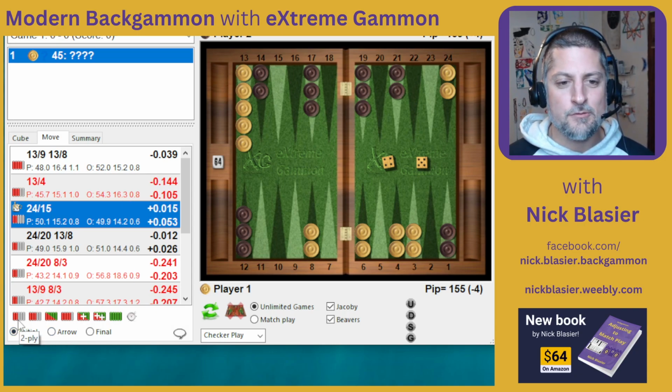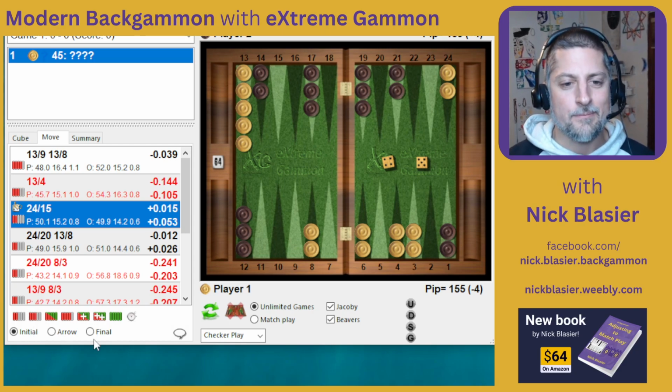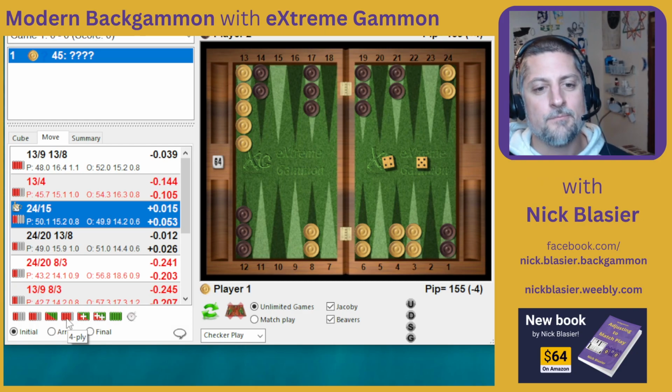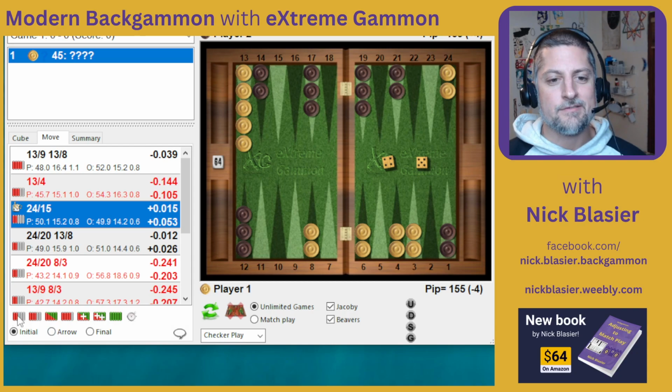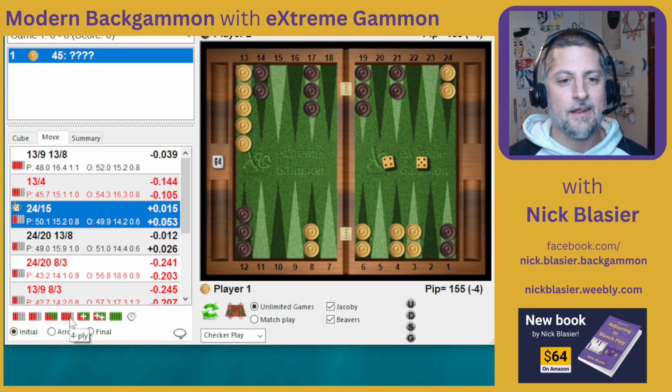But all the way on left, we have two ply that, again, that's only looking at this move and the next move. And so when we get up to three ply, that's like this move, next move, our next roll. And then we get up to four ply, it's looking all the way to our opponent's next turn. So the plies are kind of the simplest neural network way to understand what the software is doing. It's just looking ahead a couple rolls.